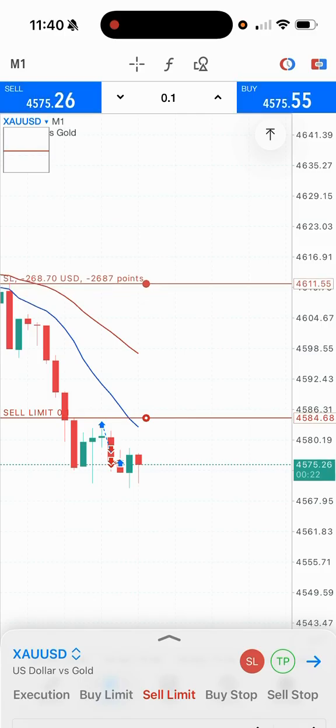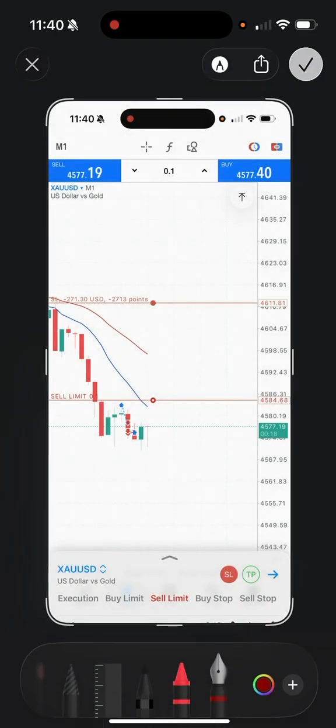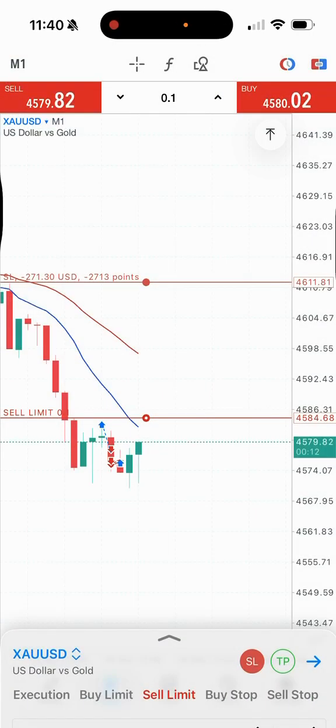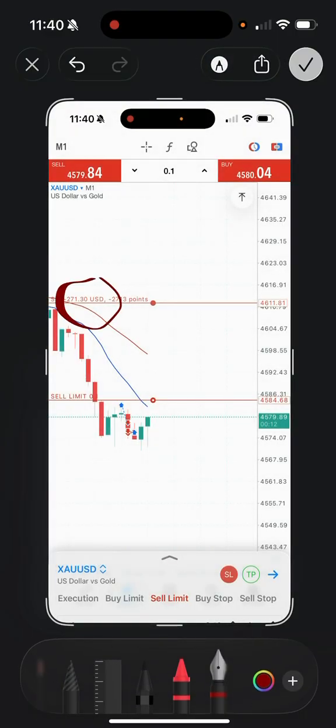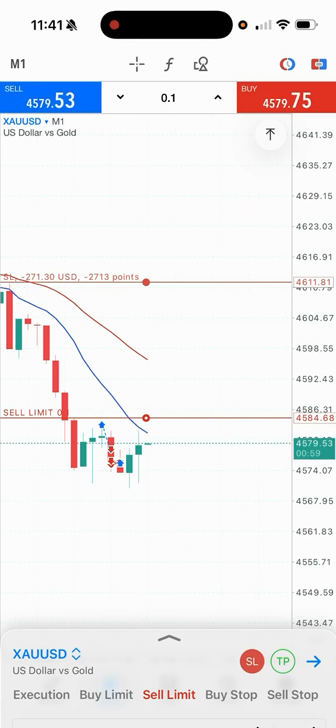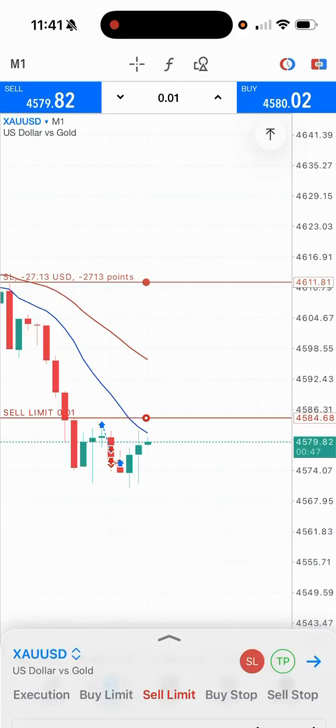So if I know my stop loss is going to be right around this area, 4611.81 on the far right hand side, then I see that I'm risking as of right now $271.30. Okay. Now, depending on your capital, depending on your risk tolerance, you want to basically follow that. So let's just say I want to risk less than $271. What I'm going to do is I'm literally just going to bring the lot size down. We're going to bring it down to the very lowest, 0.01. That's the lowest you can go.